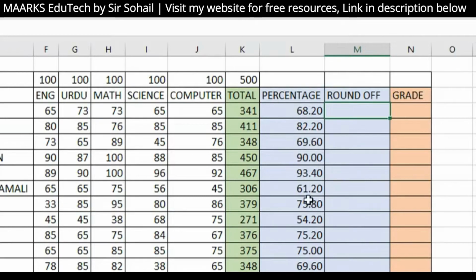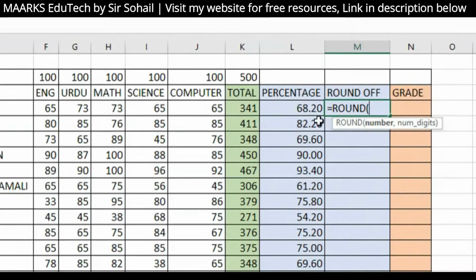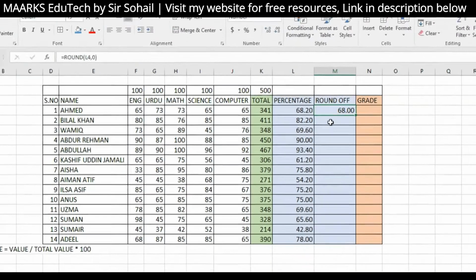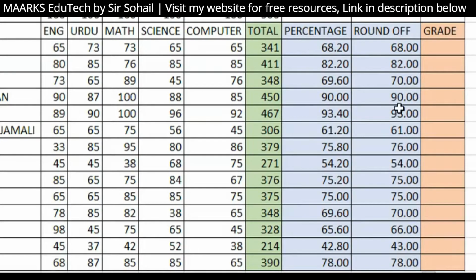Now I want to round off all these percentages, so I'll press equal to and I'll write round, and then I'll open the bracket. I want to round off this percentage, so I'll click here and I'll press comma, and to how many decimal places? I want to round it off to a whole number, so I'll write 0 here and close the bracket, and I'll press enter. So you see it becomes 68.00, and then I'll drag it all the way down. So you can see all the percentages are now rounded off to a whole number.